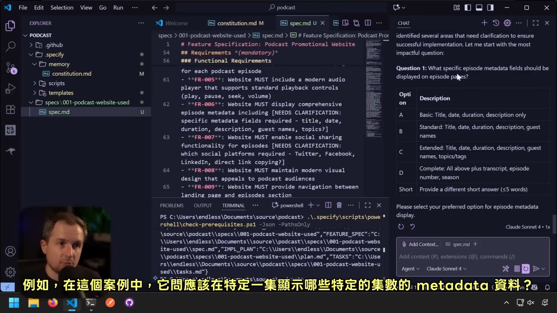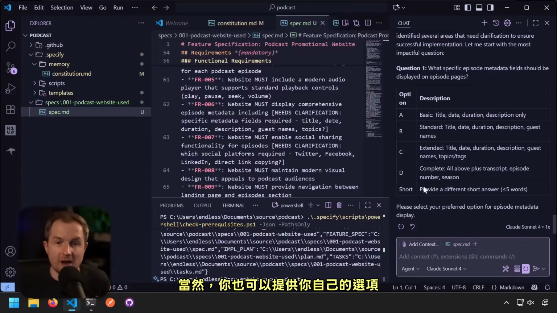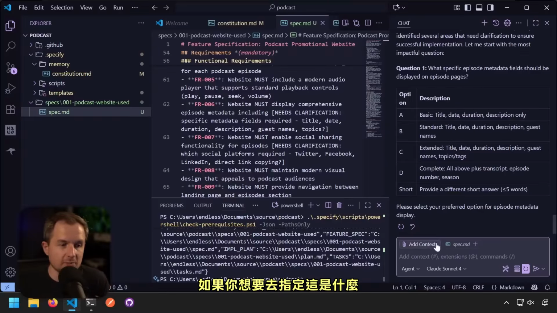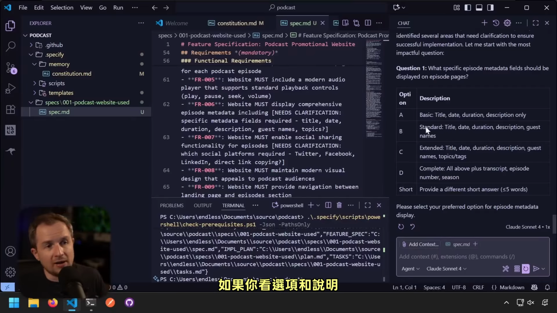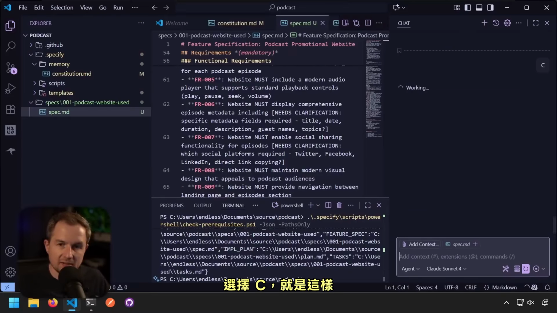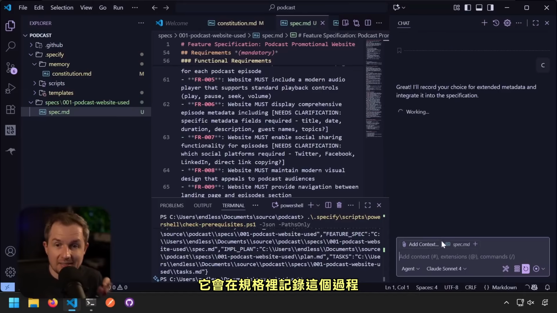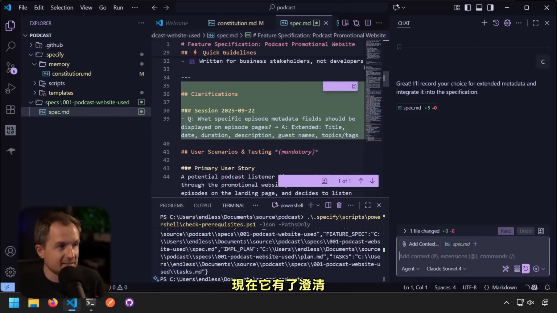In this case, it says what specific episode metadata should be displayed on the episode pages. And we explicitly told it to give us options. Now, you can of course provide your own, so if you want to go and specify what this is, but I wanted to make this super, super simple. So if you look at the option and description, I want to say C, extended. All you need to do is just say C. It's the option C. That's it. That's all you need to do to clarify it. It's going to record this in the spec as you go. So now it has a clarification.